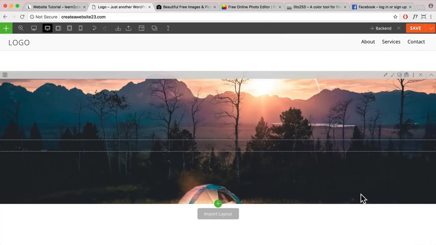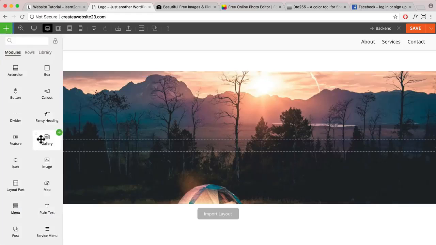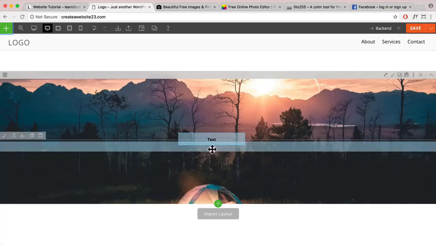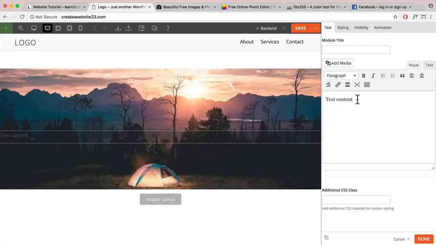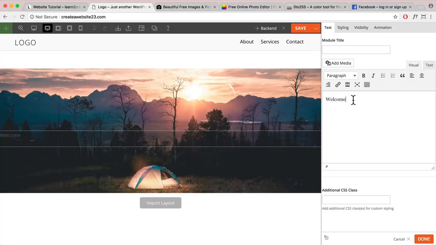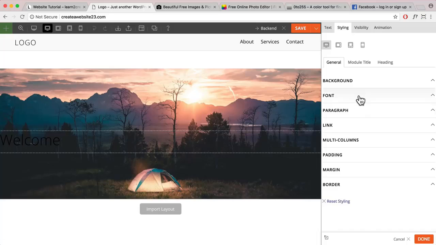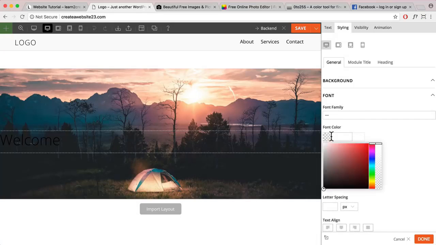So once you have done that, then you can hover over the green icon and we want to drop in maybe a text. So drop that into the middle. For the content, I'm going to type in welcome. Alright, and I want to highlight the text. I want to set this text to heading 1. So normally there's only one heading, one font for a specific page. And then what you want to do is we want to go to styling and then click on font, and we want to change the color here to white.